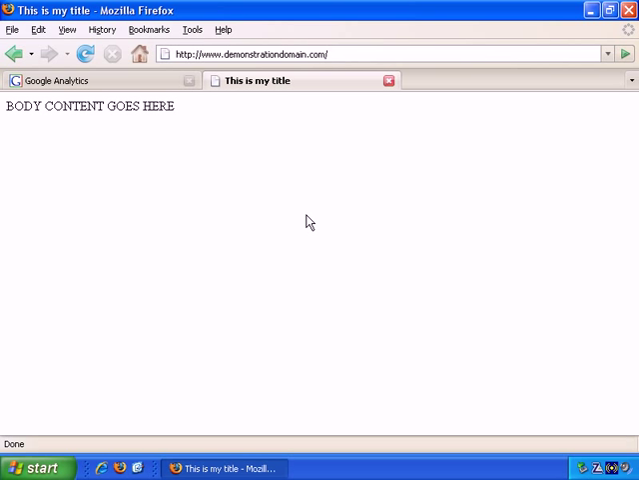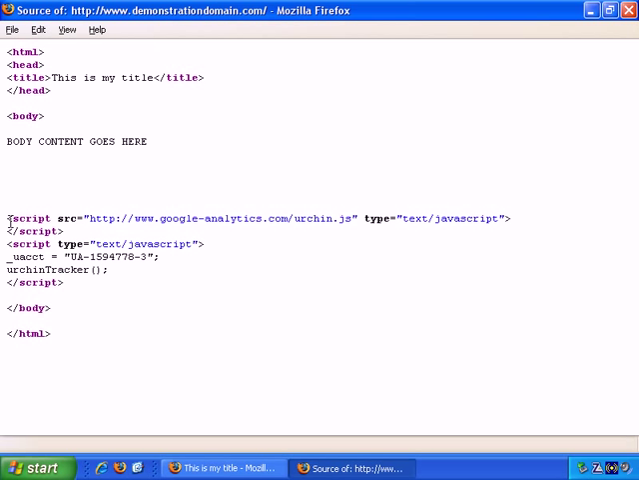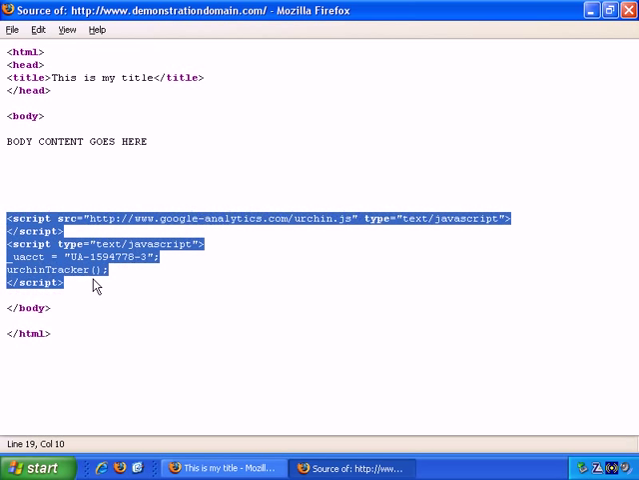Okay, I've uploaded that page to the root of demonstrationdomain.com, and it's actually the only file that exists on this domain because it's just an empty demonstration domain. So here's the page, and if I were to do view source, I can double check that there's my tracking script.